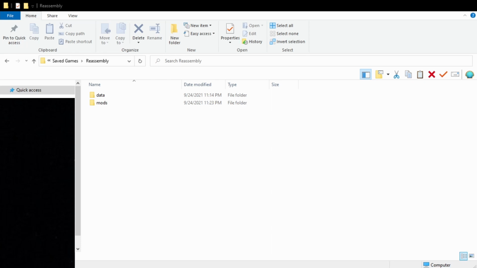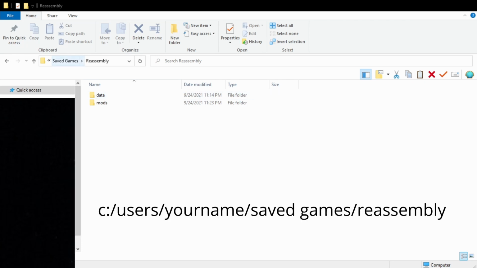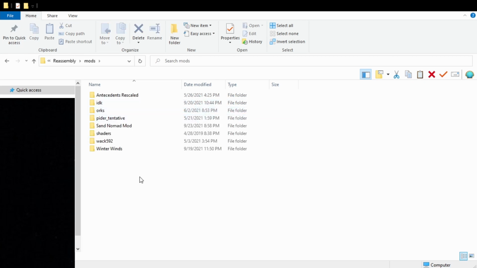Without further ado, you'll see that I've already navigated to my user drive and into saved games reassembly. So that's C, your username, saved games, reassembly. And if you don't already have a mods folder, go ahead and make one, all lowercase. Then you can double click on that, and here is where your mods are going to be.